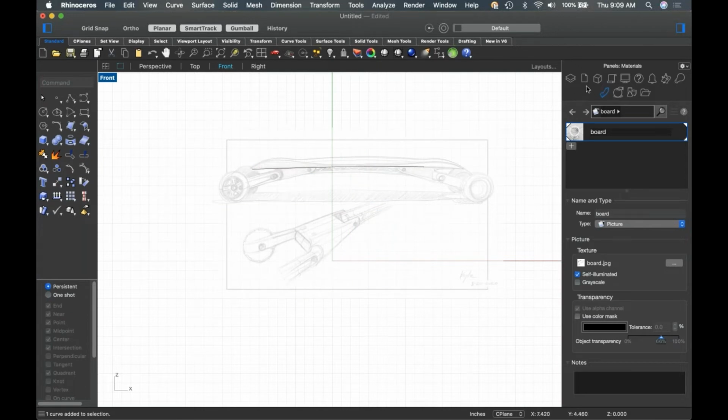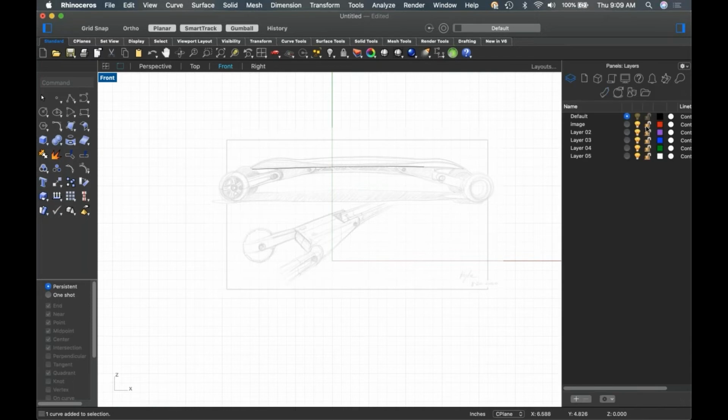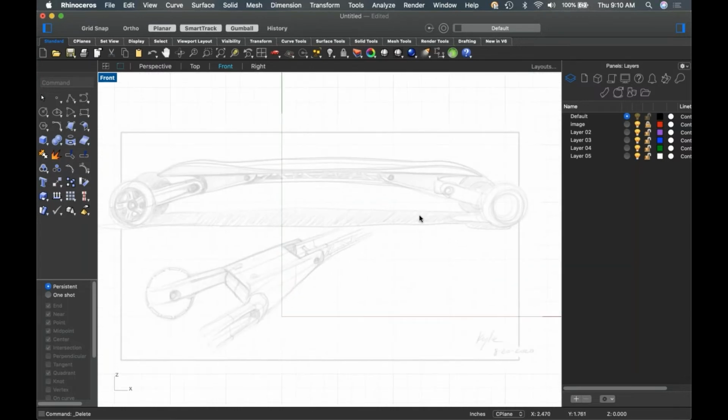So I'm going to go back to my layers. I'm going to lock this image now, and then that way I can work over it and it doesn't get in my way. So let's start with the board. I think that's probably a good way to get going.